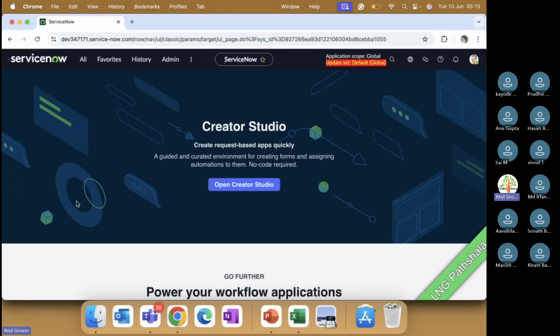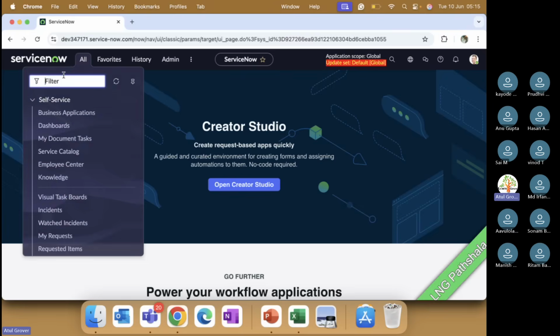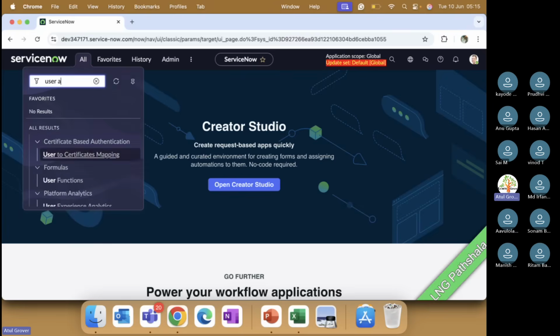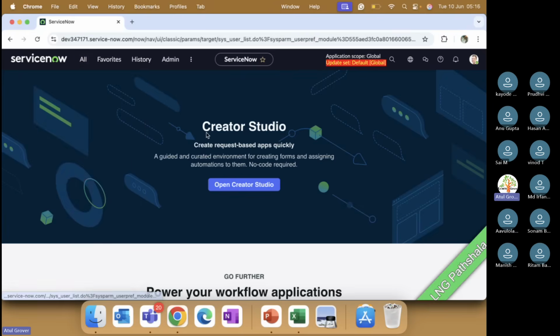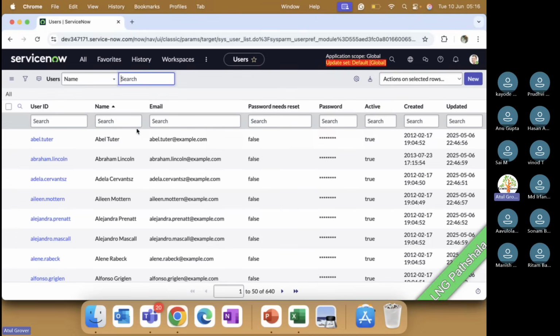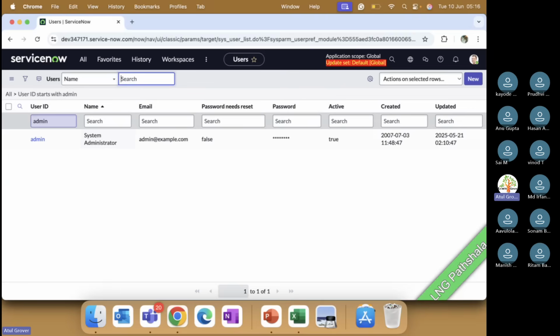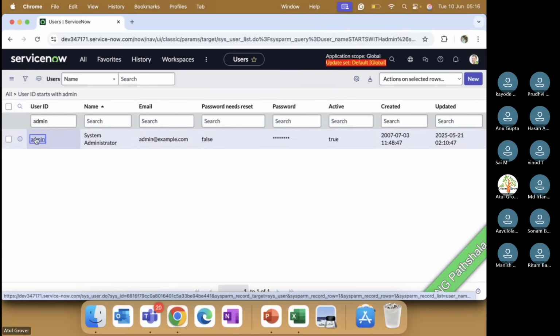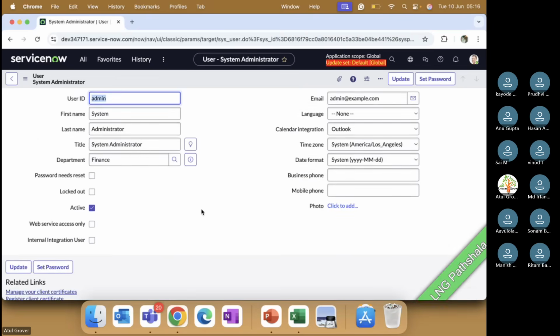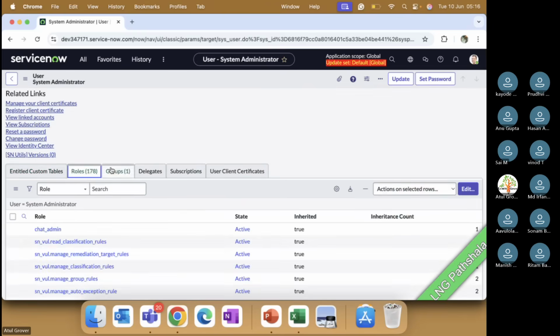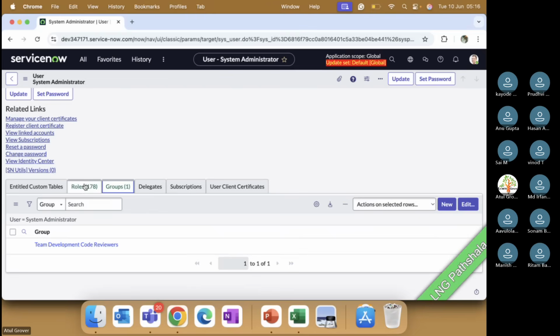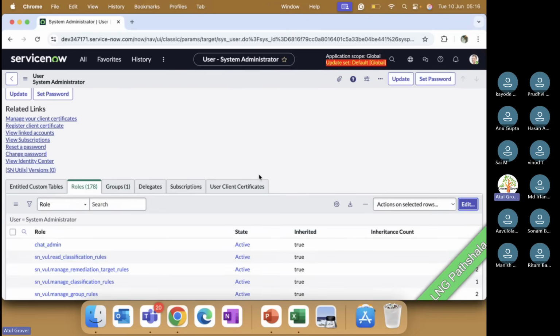So this is my instance and I'm going to do the work. I'll go and open the user admin, and I will give my user, system admin, a policy compliance role. Even though I can do everything, as it is a scoped application, let me give a proper role. Let me give a role here.